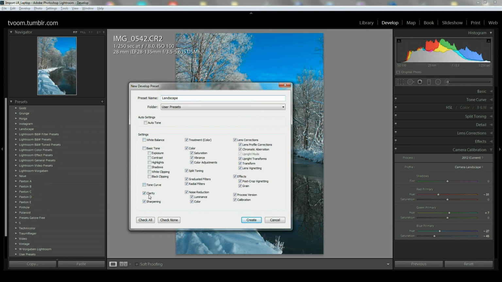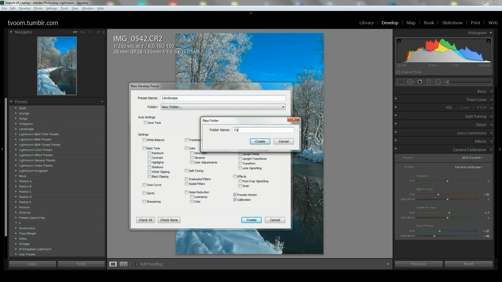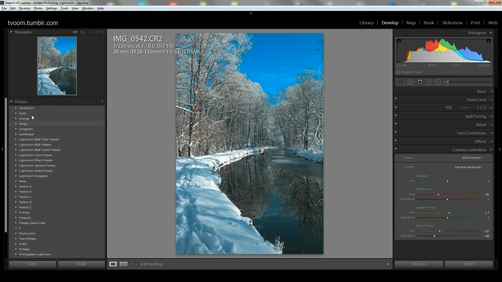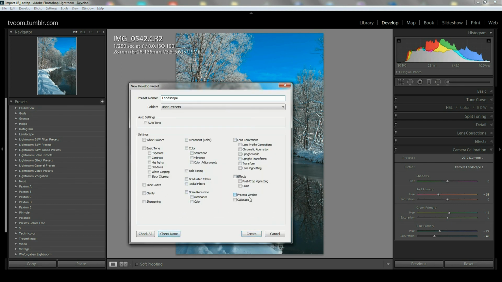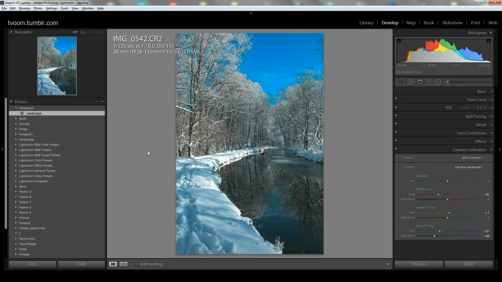I uncheck all of these settings because I only want process version and calibration. Let's create a new folder. Let's call it calibration. Click on create and we create a new folder, and I forgot that I also had to click on create for the preset, so we'll do that. Check none, process version, calibration. And I want it in the calibration folder, and click on create. So I have the landscape calibration here.